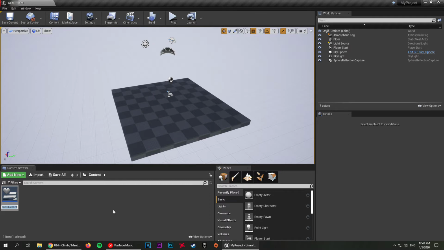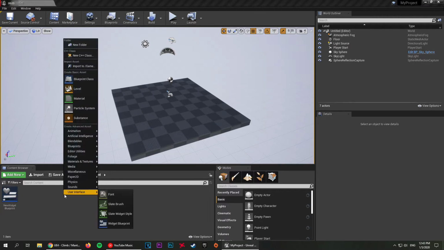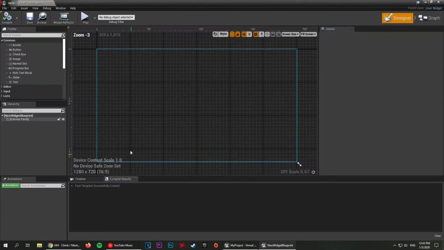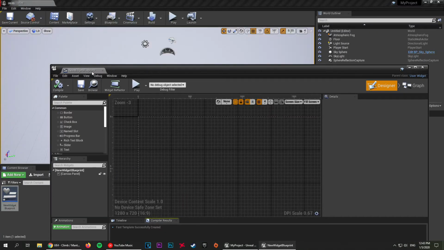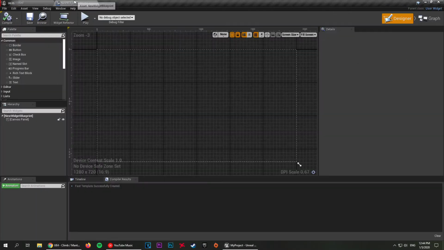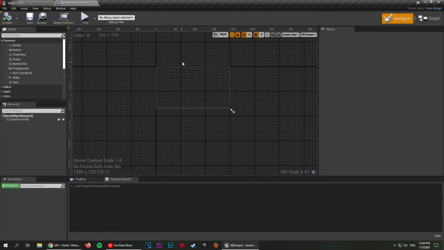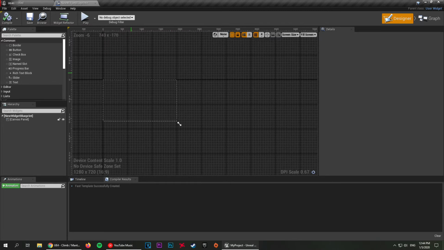We're just going to make one by right clicking wherever in the content browser. Going to go down to user interface and select widget blueprint. Next we're going to open that up, just going to make a new window. You can dock it to the main one if you want. And it's going to bring up this, so you can zoom out with the scroll wheel and move around with the right mouse button.